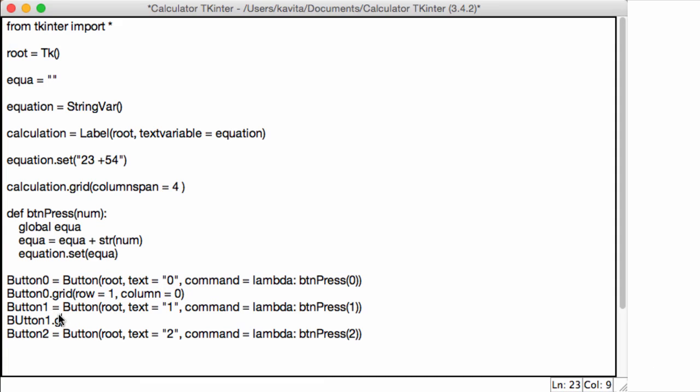Button 1 dot grid. When you talk about the grid, it sounds like those cool movies where they're talking about the grid, like some computer system or something. Row equal to 1, column equal to 1, and last but not least, button 2. I'll fix a capitalization error. One sec. Row is equal to 1 and column is equal to 2.